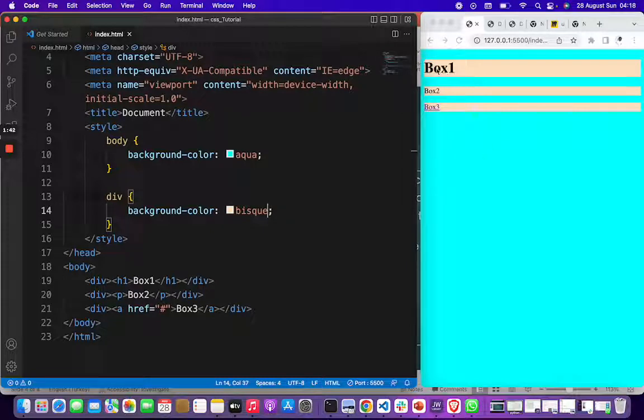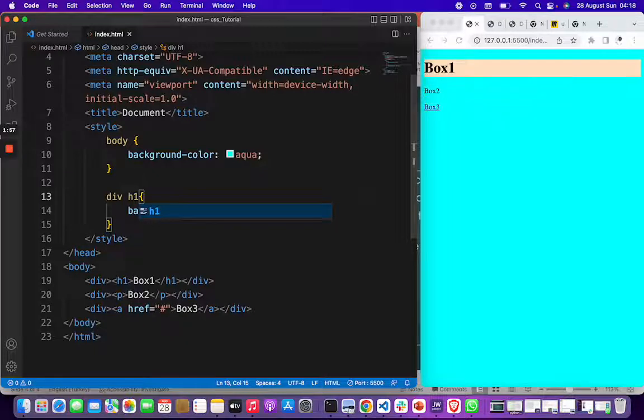The background color has been applied to every div tag, right? So as you can see, this one, this one, this one. But now if I want to specifically target the h1 tag within the div tag, I come here and I say h1, right? And look at what will happen. It only applies here. All right, with that being said, I can also do this, and it will work.